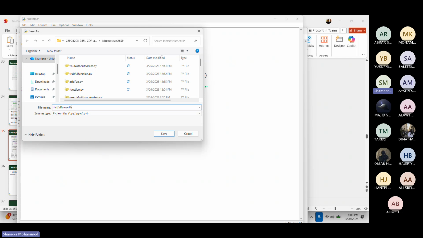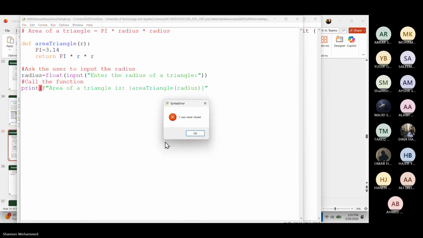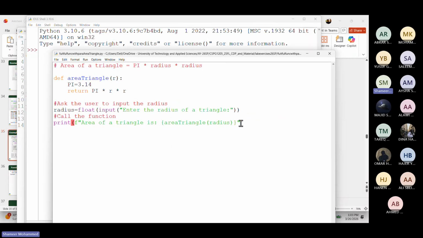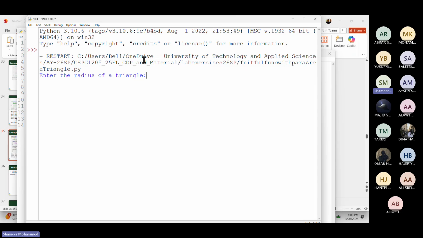Fruitful function with the parameters for area triangle. What is the error? Error is I did not close the bracket here. Okay. Enter the radius. So I will say 2. So the radius, area of a triangle is 12.56.